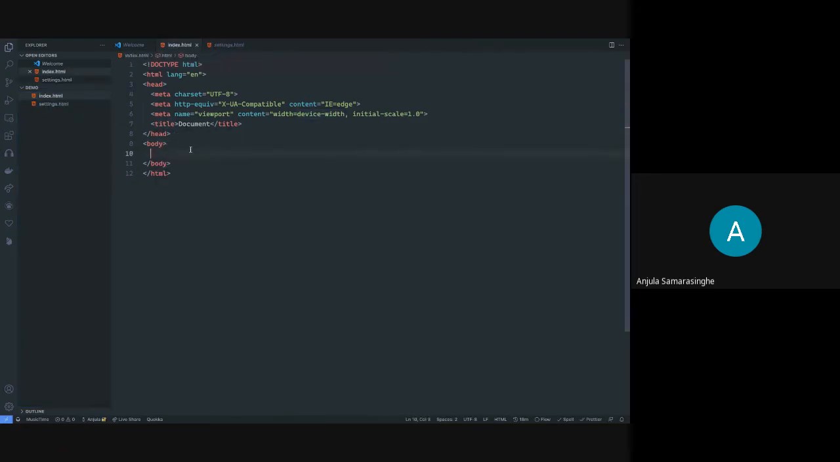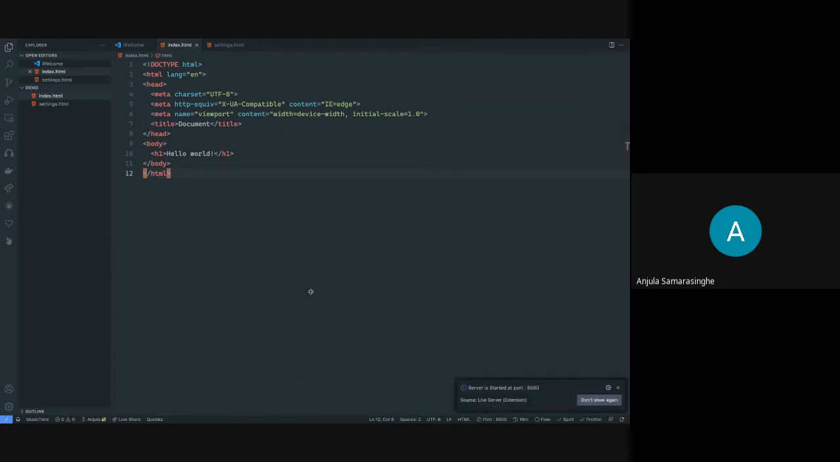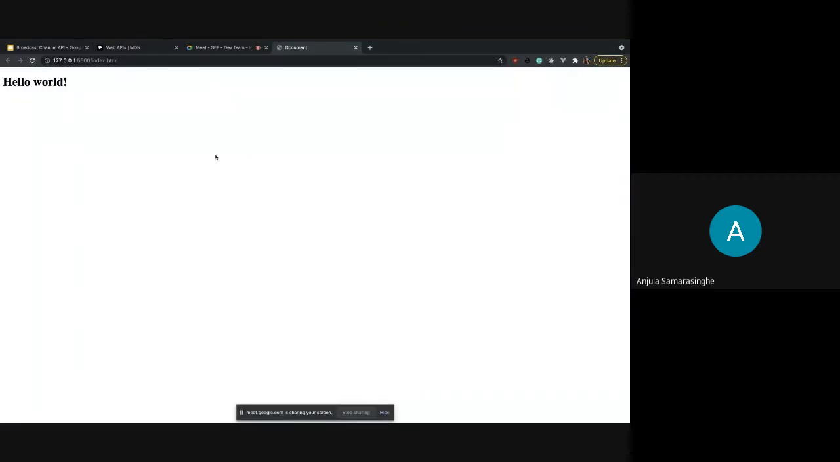Let me add something to the page. Hello world for this one. I'm going to use the live server extension, which gives me the page, so it's working. Let me try the other page as well, which was settings. Both of the pages are working.